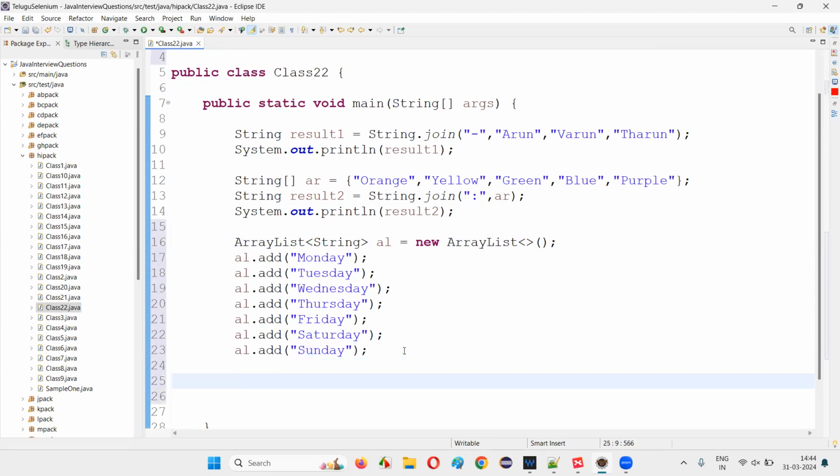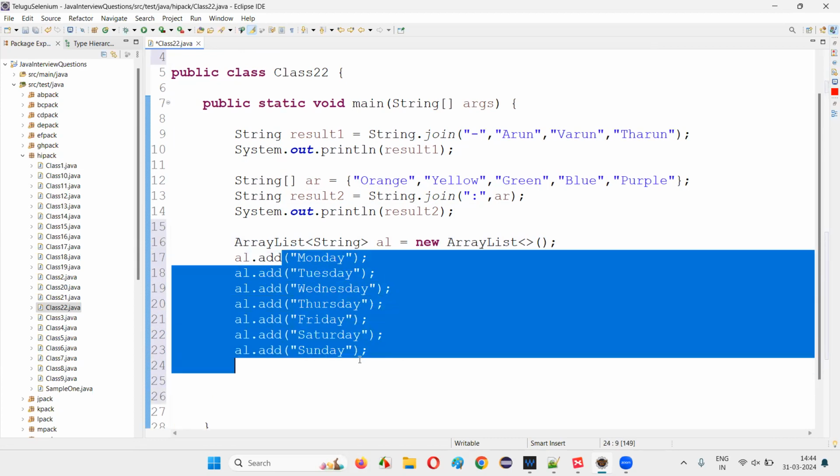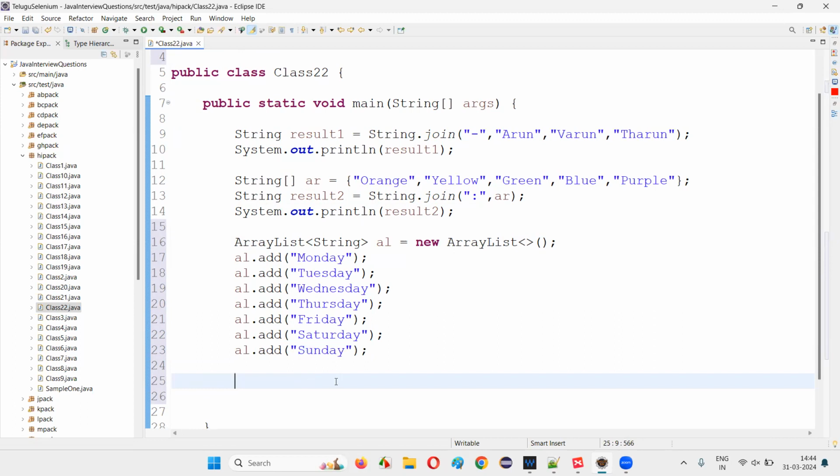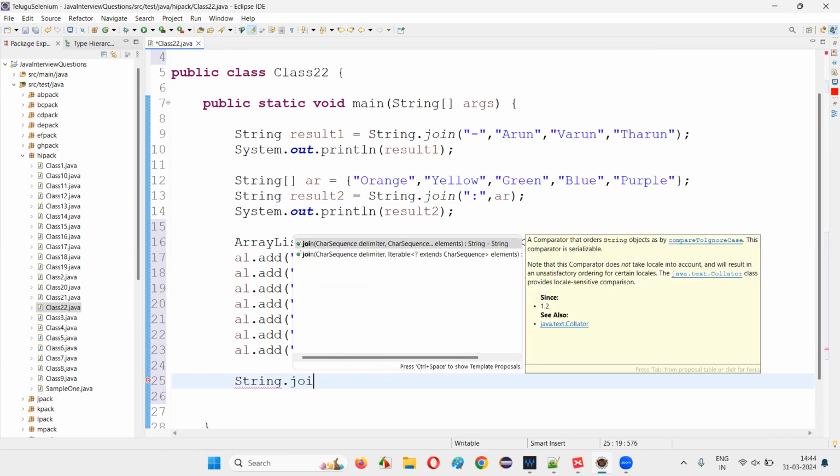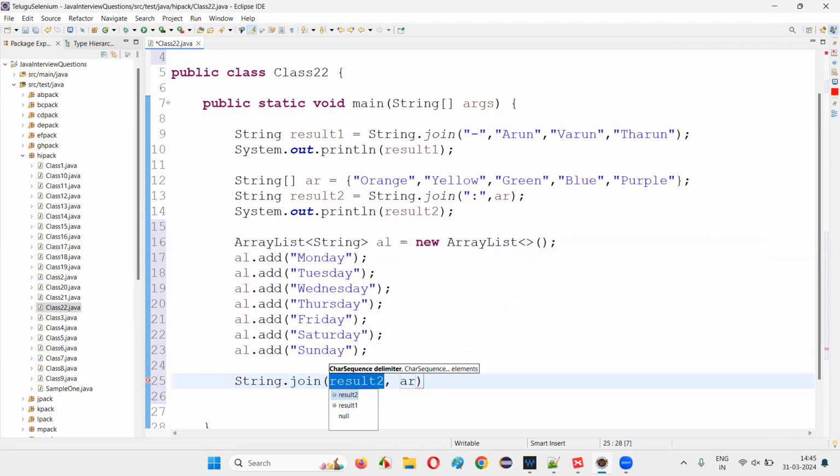Now, what I would like to do is concatenate all this Monday to Sunday into a single string text using the join method. To call the join method, I have to use the String class, and join is a static method. So with the help of the class name, I have to call it. And here I have to provide the delimiter. Which delimiter would I like to use this time?